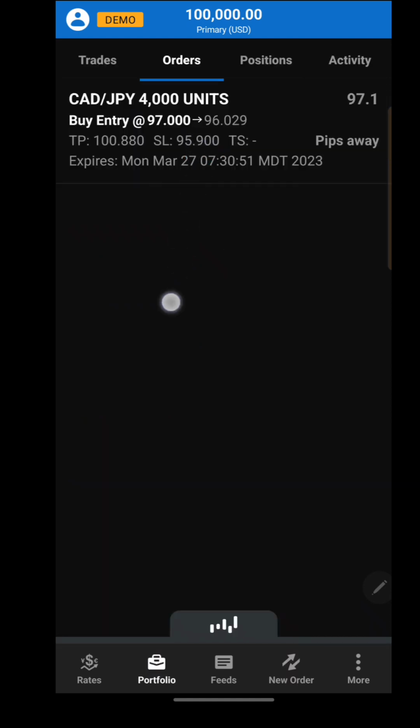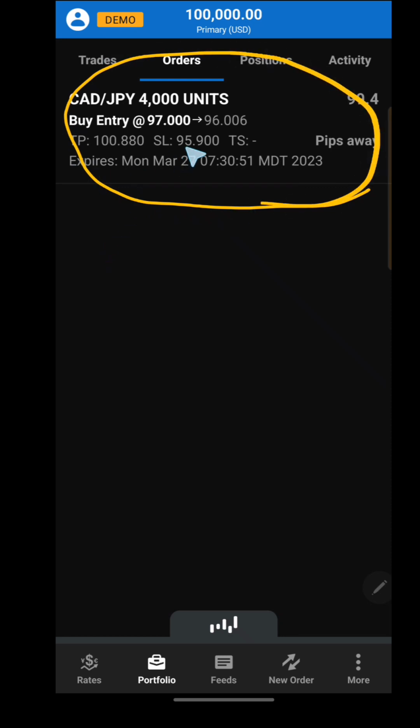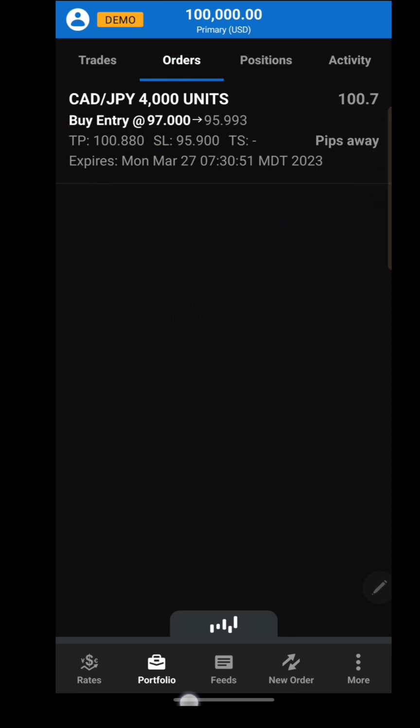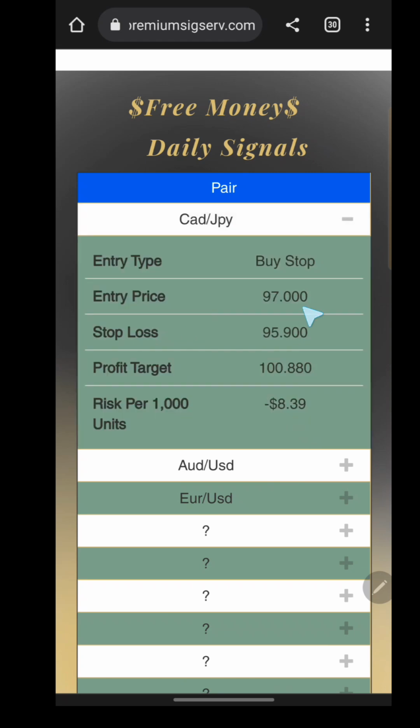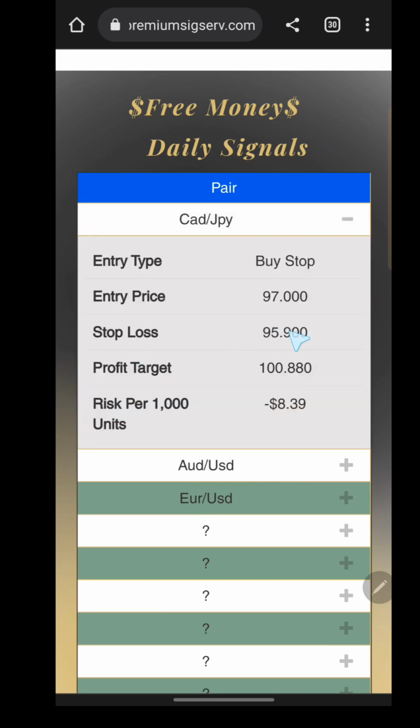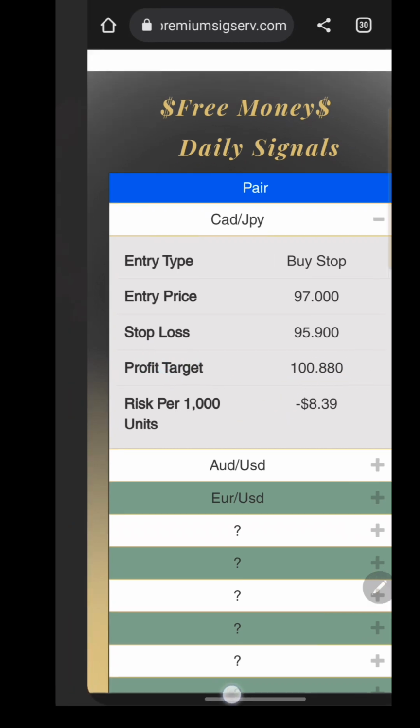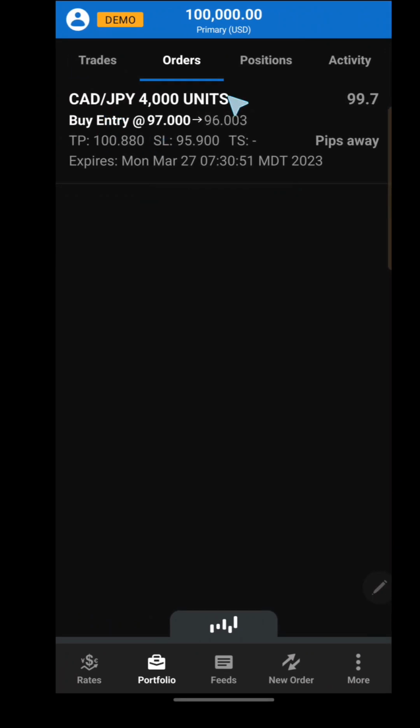Select that, and then we can see, okay, this is the order we just placed. We see our entry at 97 right there. Our take profit is 188. And then we see our stop loss right here is 97.90. So what we can do is, if you want, come over, confirm the numbers: buy stop, entry price, 95.90 for the stop loss, 188, et cetera. Does it line up? Why, yes, it does.